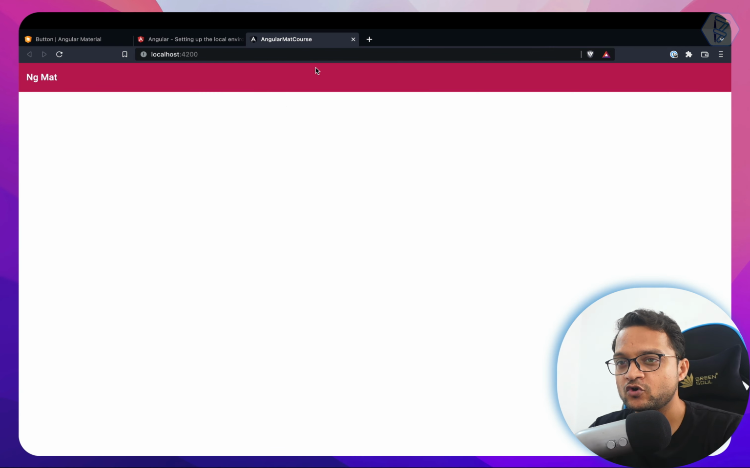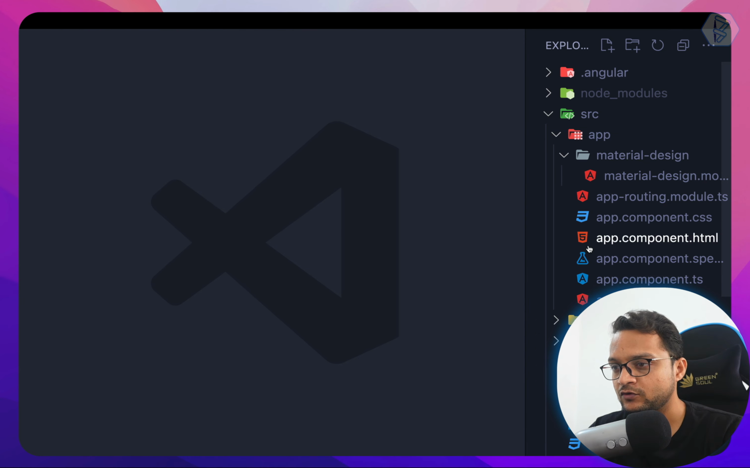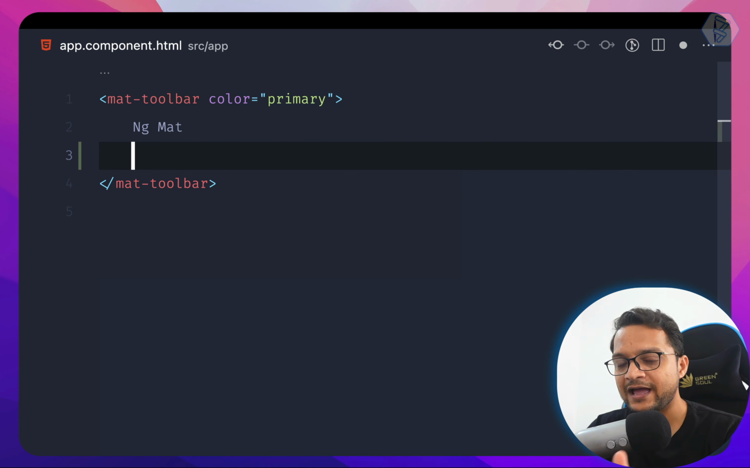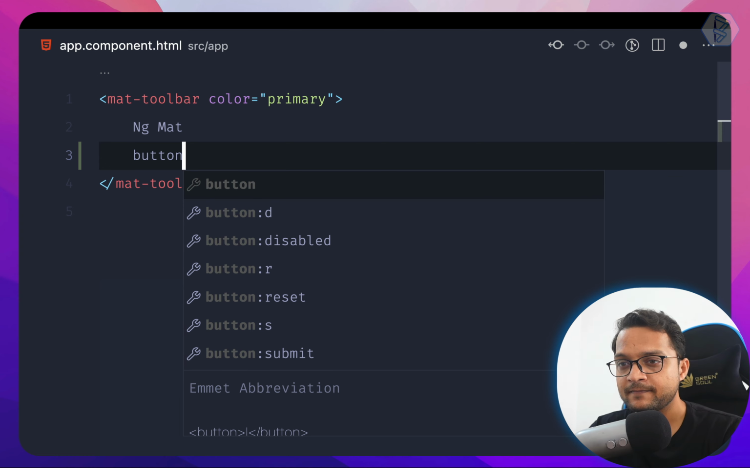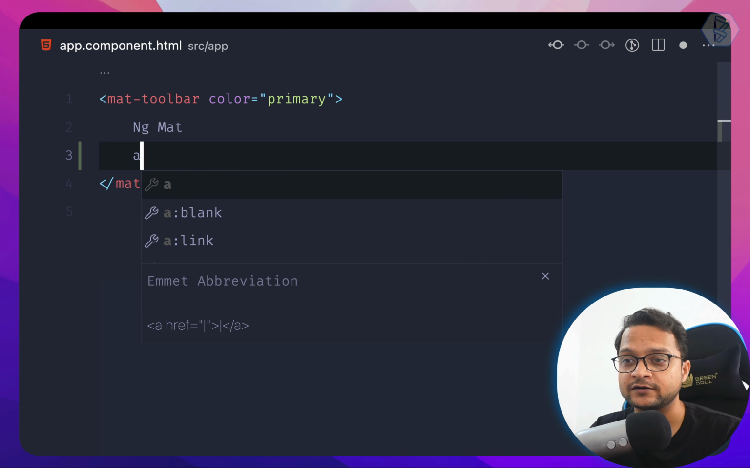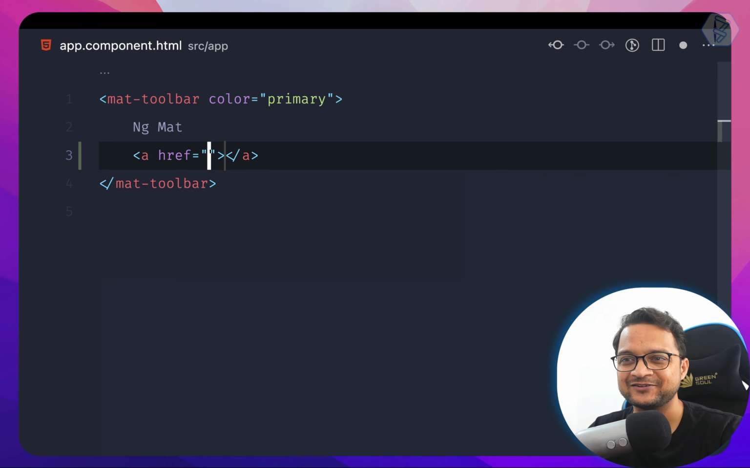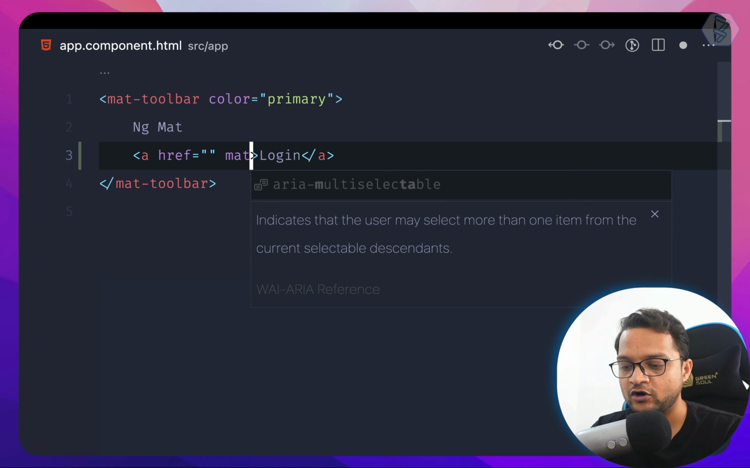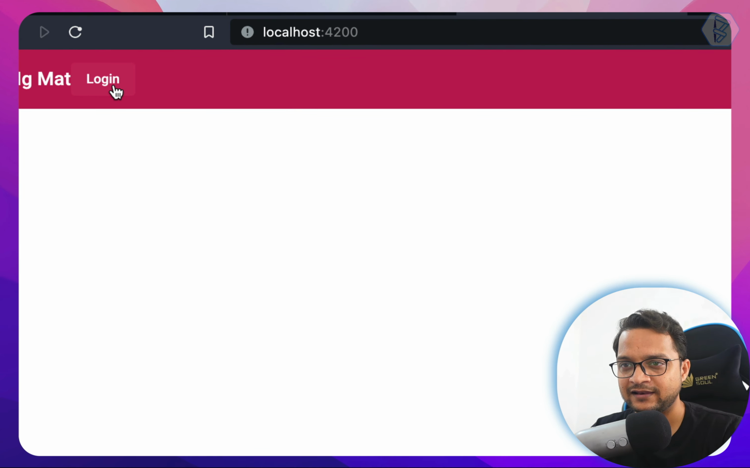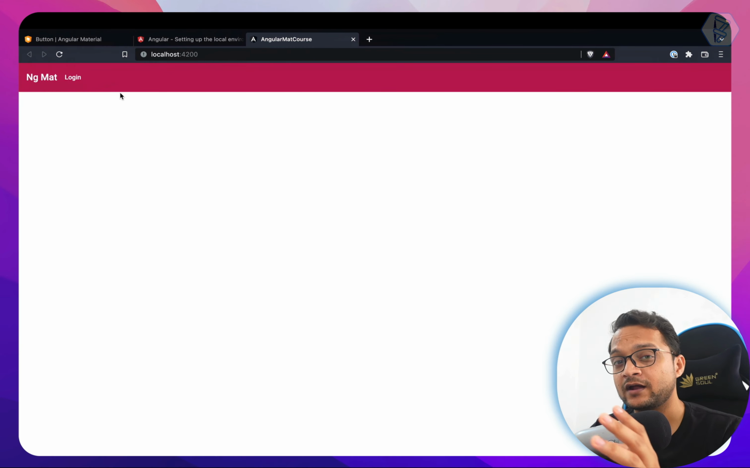So we need to go on the app toolbar. So go to the app.component.html. Here I need to have a button, and maybe actually we are going to navigate to different page. So that's why I need to have an anchor tag, and let's say login. But I want to have an attribute called mat button, simple mat button. Now you can see we have this mat button here on the left. I want that to be on the right.